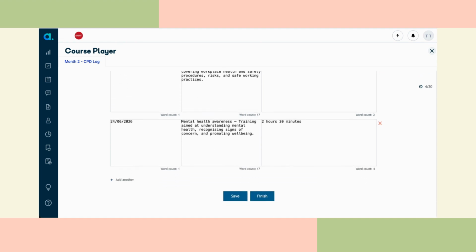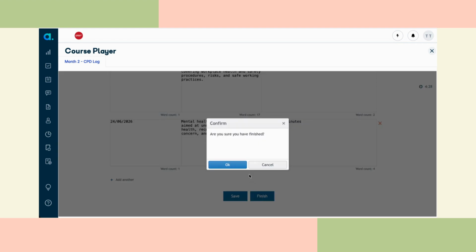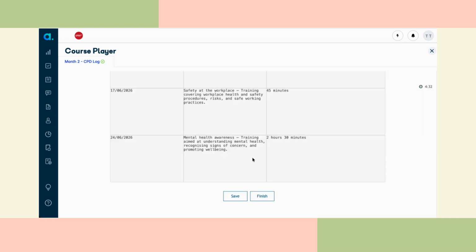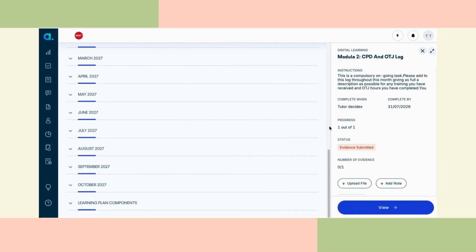To this month's CPD log, I am ready to click on the Finish button, which means I will not be able to come back to edit this activity. Once the Finish button is clicked, Aptem will ask you to confirm that you are happy to close the list. Please make sure you have added all your CPD activities before confirming. It would be best to close the list on the submission due date, as you may wish to make other entries by the end of the month before submitting your CPD log.